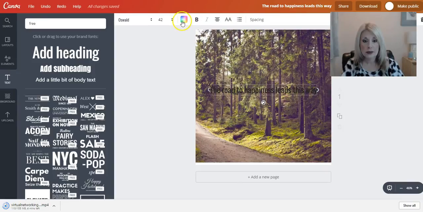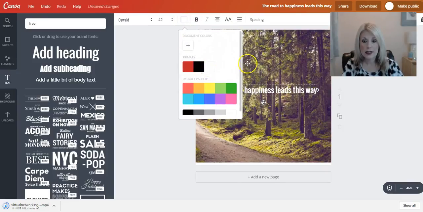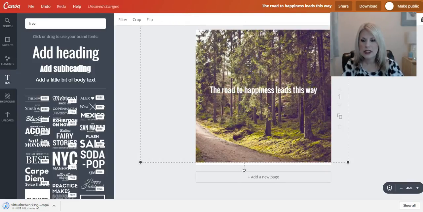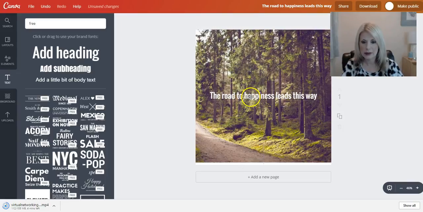I could change the color by going up here and making it white. That's a little bit better, but to me, that's still an ugly graphic. It just doesn't look that professional. So what can I do to make this graphic, if this was one I was going to use, more professional looking?